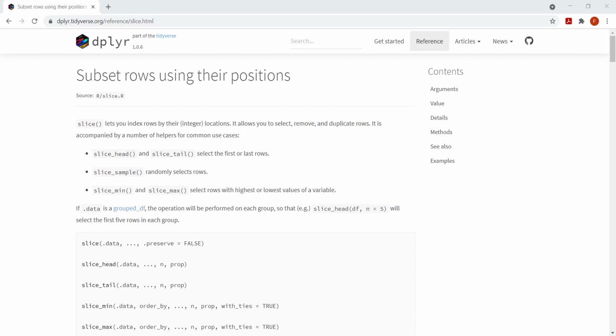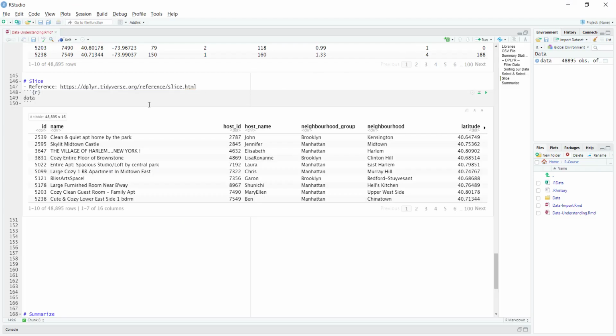In this video, we're going to focus on the slice function as well as some variations such as slice sample, slice min, and slice max. And what they let us do is basically specify indices of the data, or basically ways to order the data. You're welcome to go through the documentation. What I'm going to do is switch to R and start using it in certain examples.